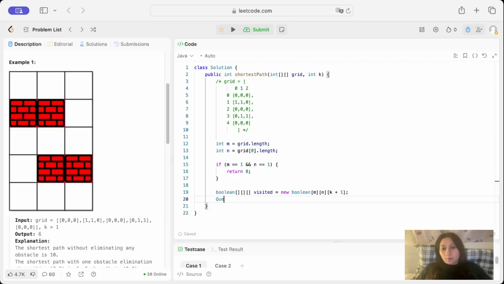And then we're going to set up our queue for BFS. This is going to be an int array, because we're going to store the coordinates in our queue to represent whatever cell we're at. Along with the coordinates, we'll also store the number of steps we've currently taken and how many eliminations we have left. So we'll just keep track of that information as we go. So queue is new LinkedList.